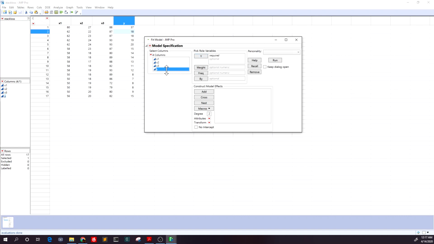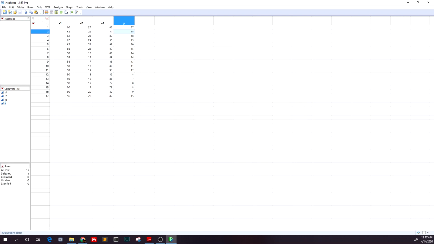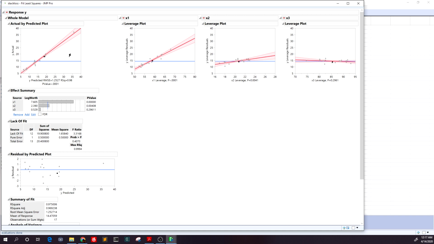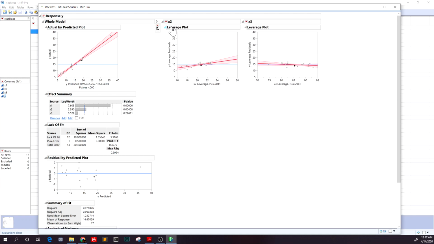Then you need to choose y. That is the response variable. You can select these 3 variables, x1, x2, x3, and drag them to the Construct Model Effects window. Then you click on Run. You'll get the JMP output. These 3 plots are not useful for our inference, so you can close them up.